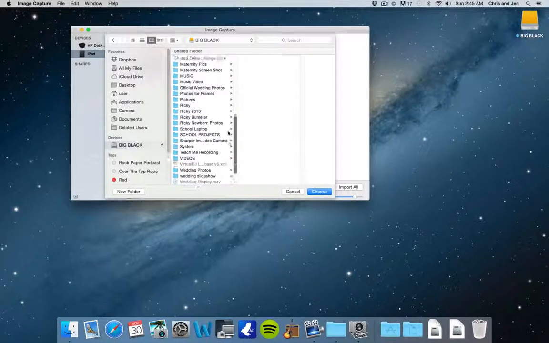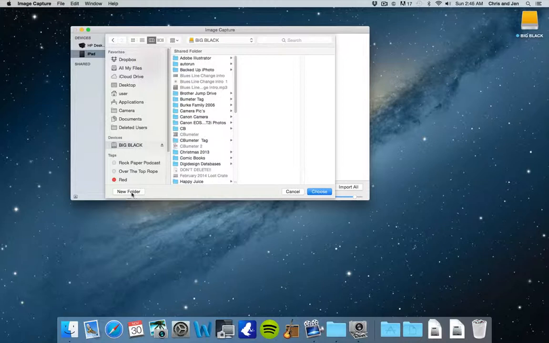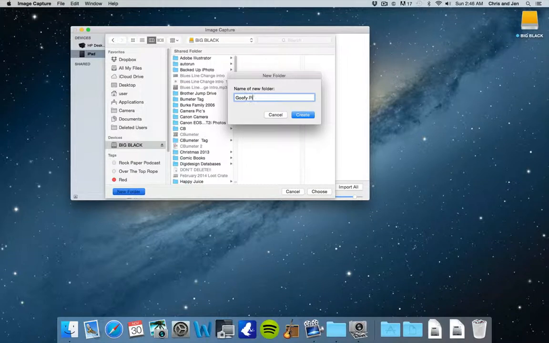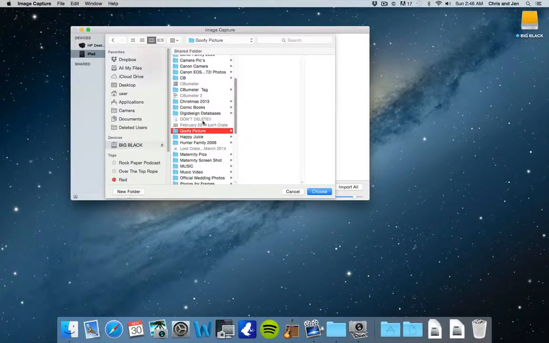What I'm going to do is put it in here, but I want to make a new folder. I like to keep my pictures somewhat organized. So let's just call this one Goofy Picture, and that's where we're going to save it. We're going to create a new folder, and you'll see Goofy Pictures here. There's nothing in it right now. We're going to choose that folder.